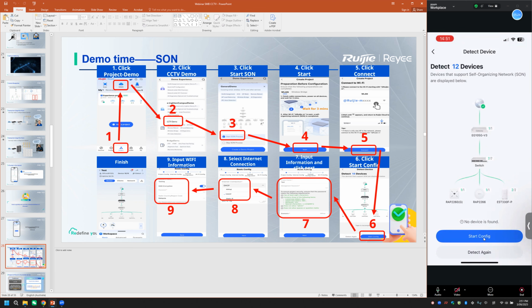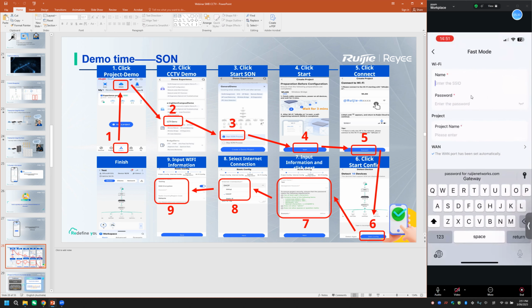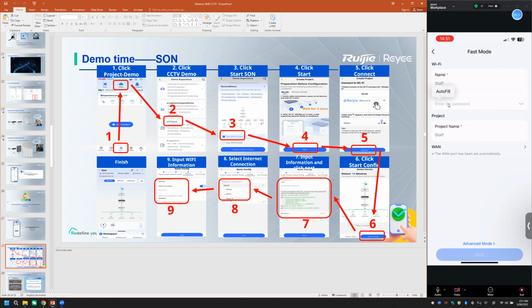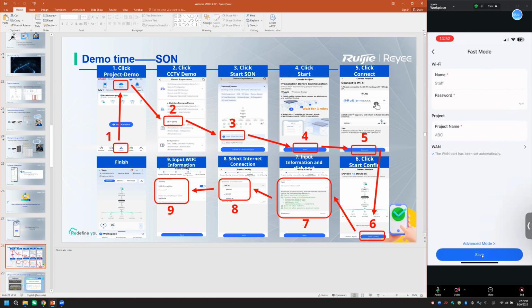Next, you can just start config. You give an SSID name. For example, this time we give the name stuff. And the password, 1 2 3 4 5 6 7 8 8 8. And the project name, I name it ABC. Return and save.